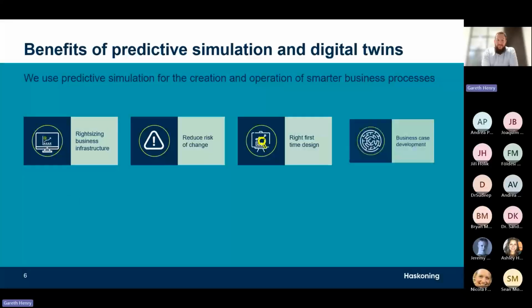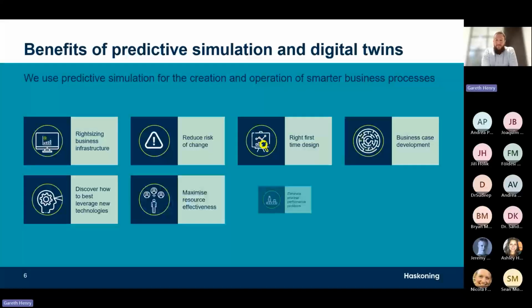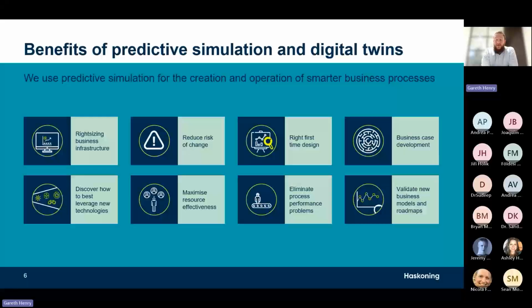So yeah, benefits of simulation. I think we're all quite aware of the benefits of what simulation can do and how we can use that within our model. It's eliminating process performance problems, finding bottlenecks, right sizing business infrastructure, and developing business cases. These reports all help build that story and narrative around why we need to invest this money or why we're spending this money in this location. So these built-in reporting tools are very, very handy to enable us to build that.